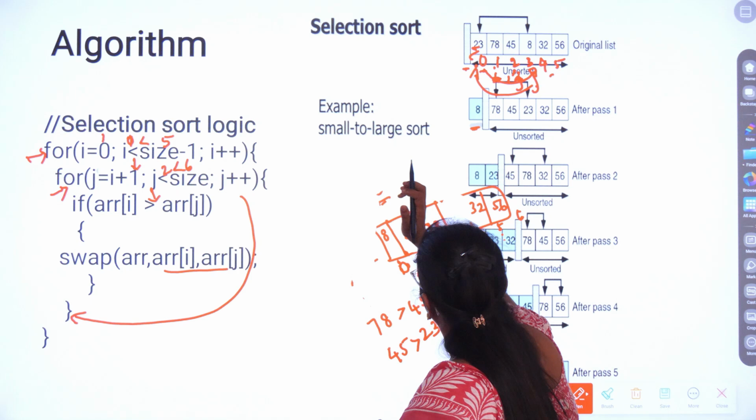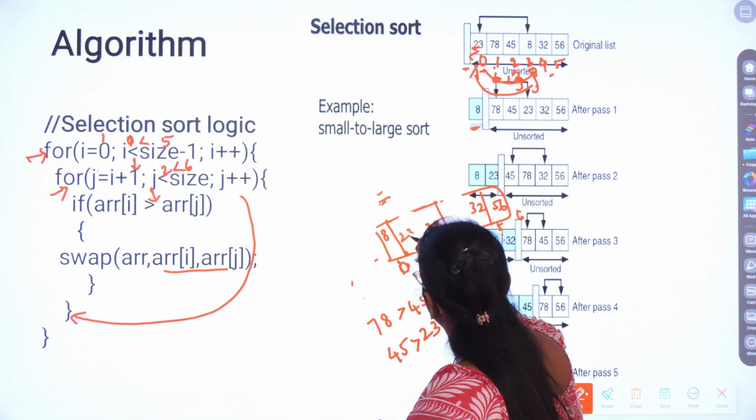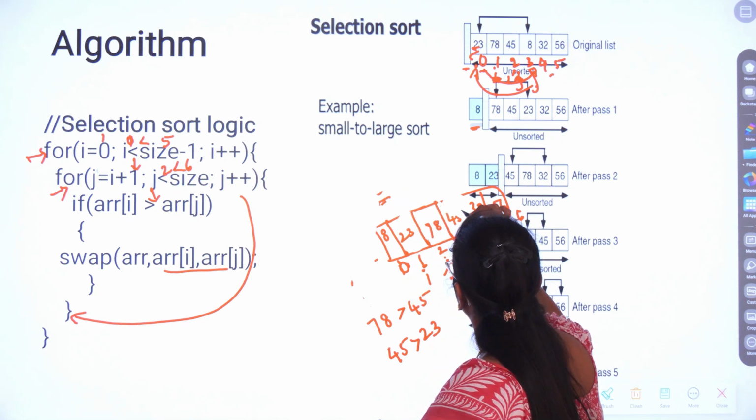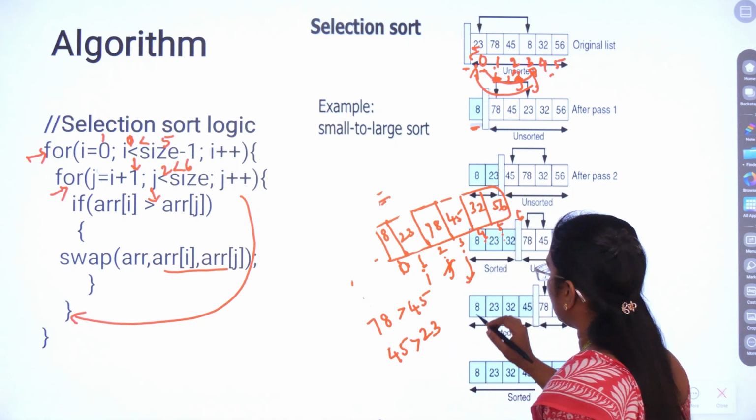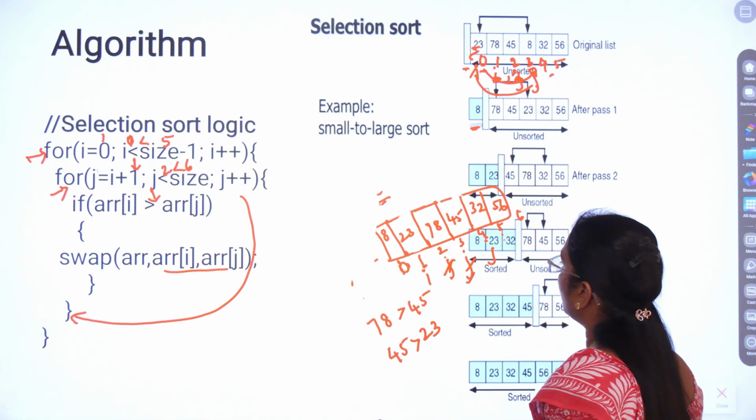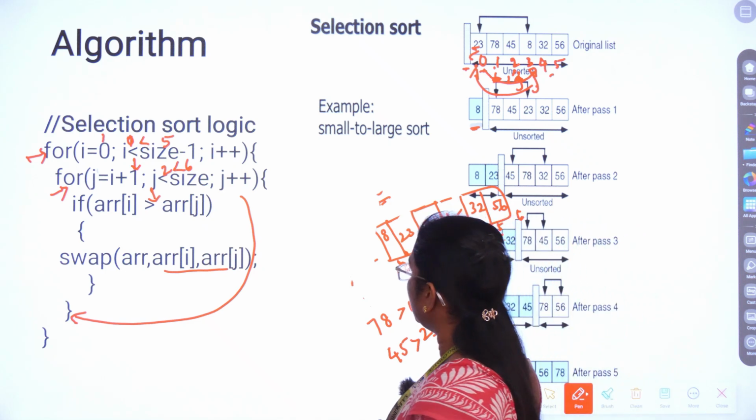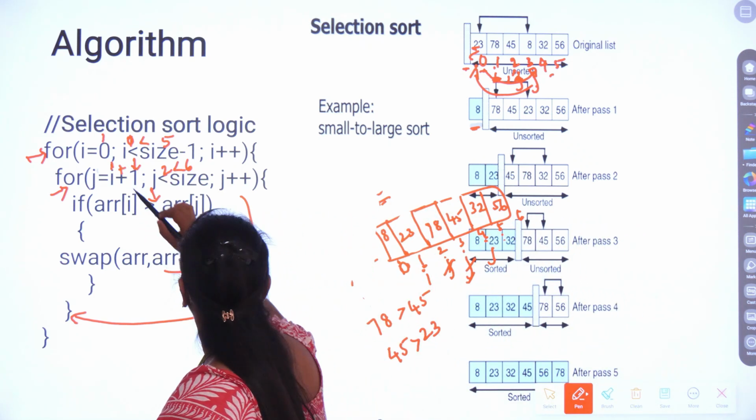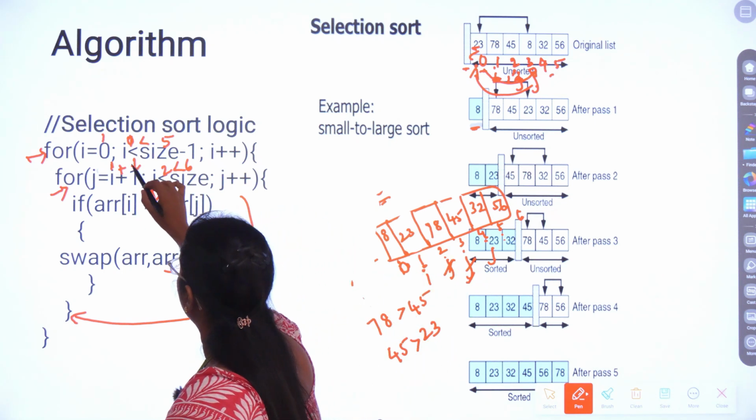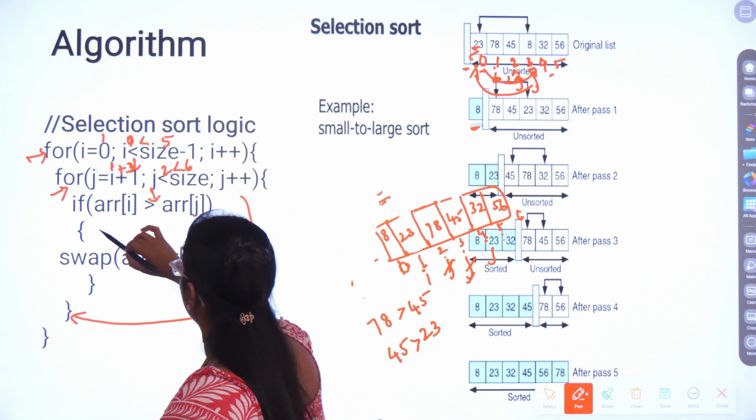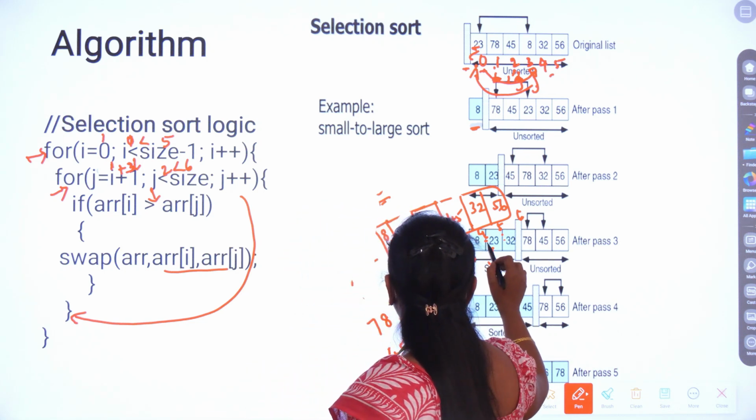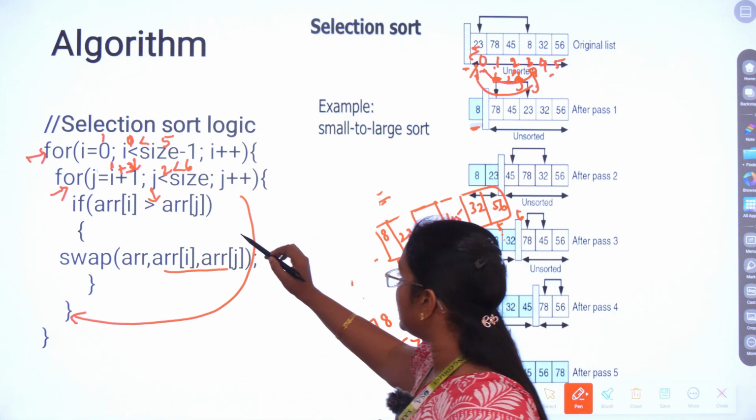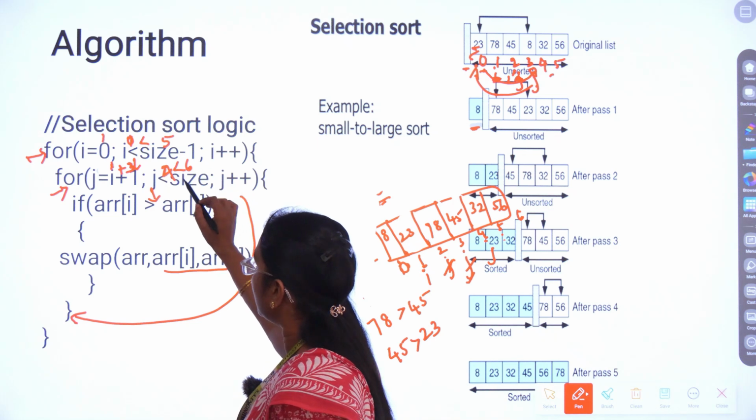Now 23 becomes here and 45 becomes here. Now j is incremented to 4, because we have to increment the j value. Here I is already 1, previous j was 3, so j is incremented to 4. 4 is less than 6. Yes, the condition is true.